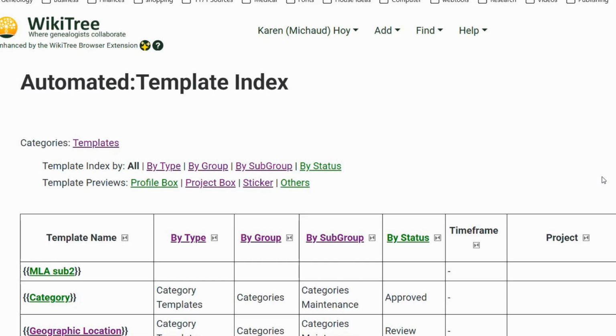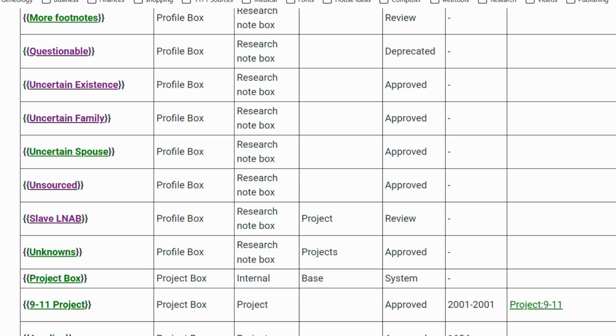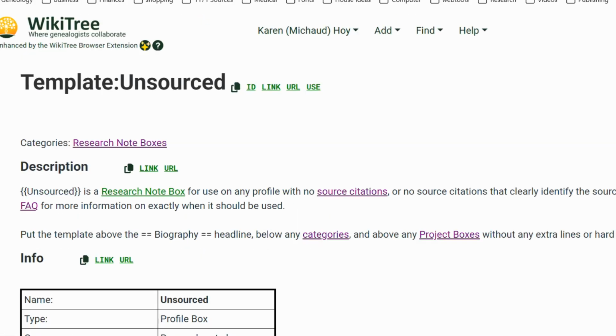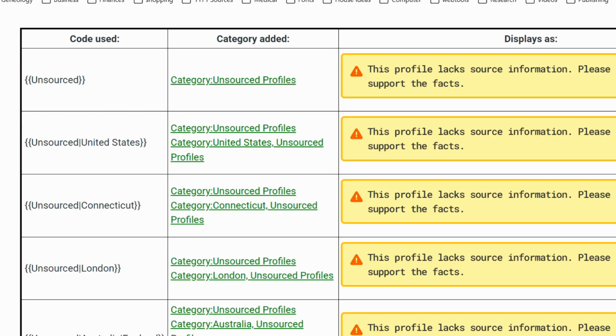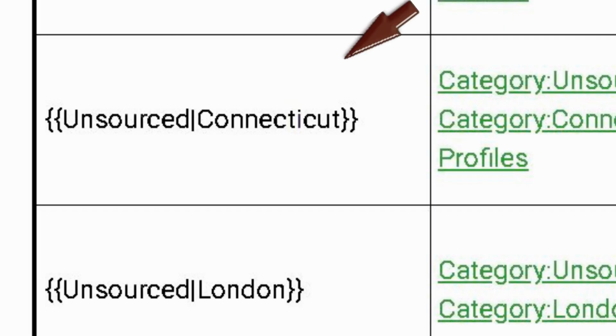To find the correct template, from the Automated Template Index, click the sortable icon next to Name. Scroll down to Unsourced and click on that. The next screen shows what a correct template should be. It gives several examples and shows that there should be a pipe between Unsourced and the place name.